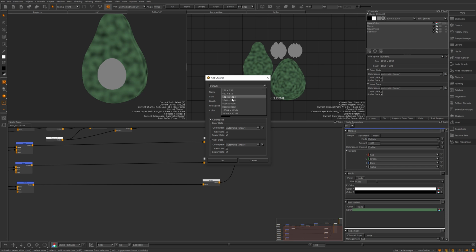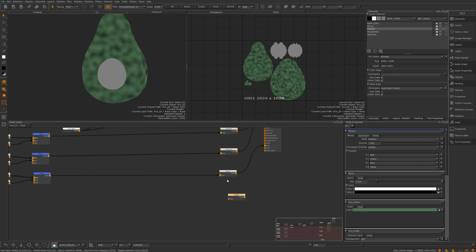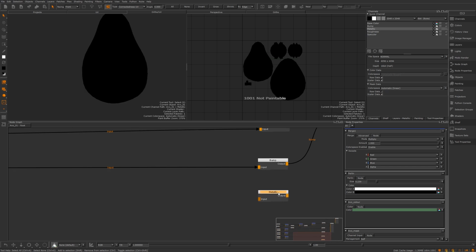I'm going to set the size to 4K. Bit depth is good for me. I know I want it to be raw data because it's going to be metallic. I'm not going to go too much into color space here because that's a whole topic in itself. And I'm going to click OK on that. And now you can see I've got this new metallic node.